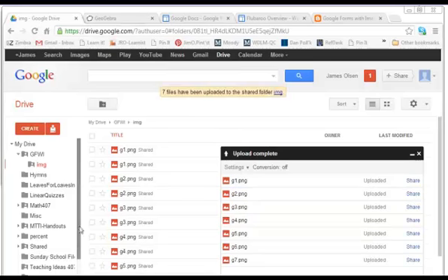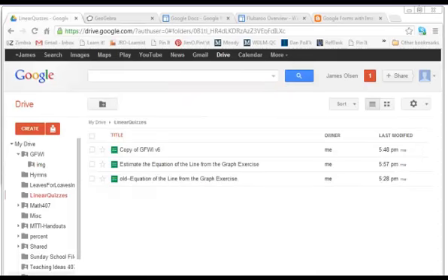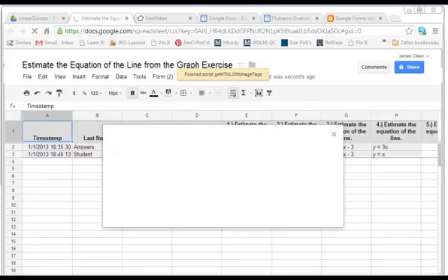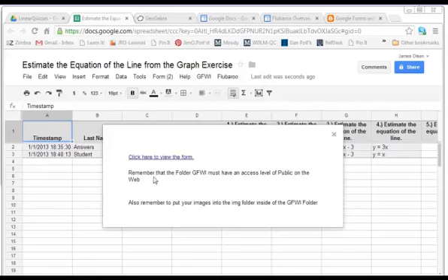Then I need to navigate to my form. Here's my form, the estimate the equation of a line from the graph exercise. Now, from the other video, I go to the GFWI menu, and I choose Create Form with Images. This automatically runs a script. It does take a few seconds, so I think I'll pause the video. Then it says, click here to view the form.